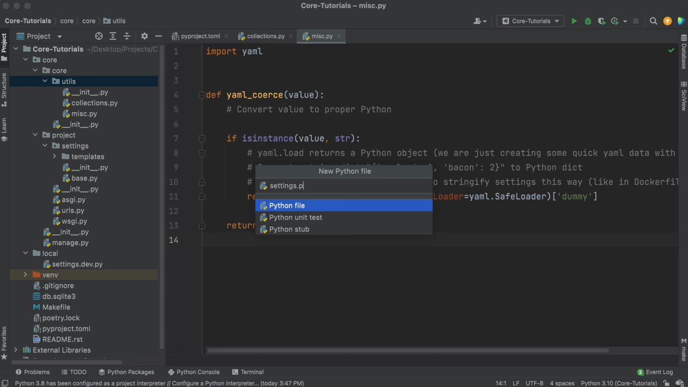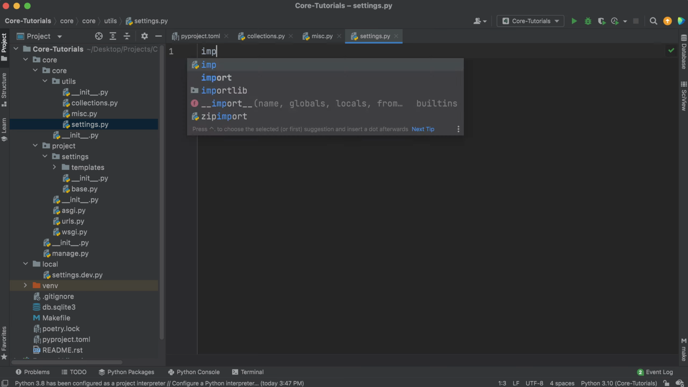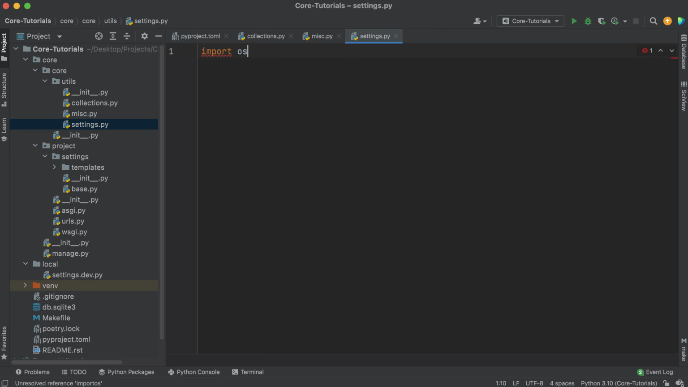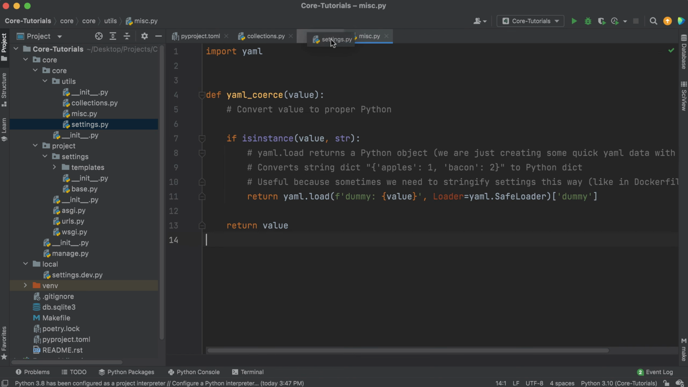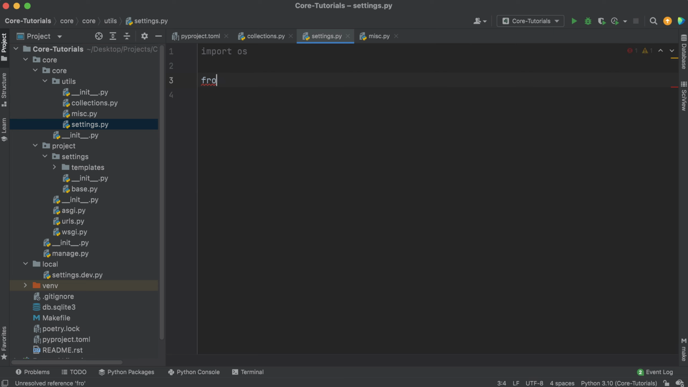Inside utils, just write settings.py, and one small function. We can import os. And then I also want to import this function right here, and you'll see why in just a second. So from misc import yaml_coerce. And all right, so the function that I'm going to be creating right now is going to basically pull any specific environment variables from the actual system environment so we can use those.